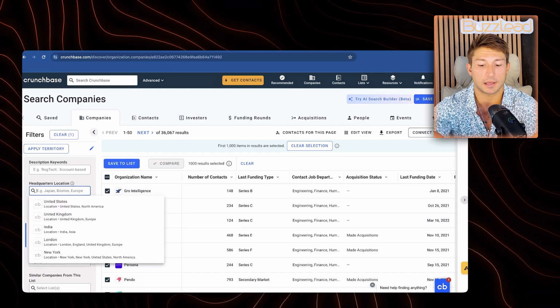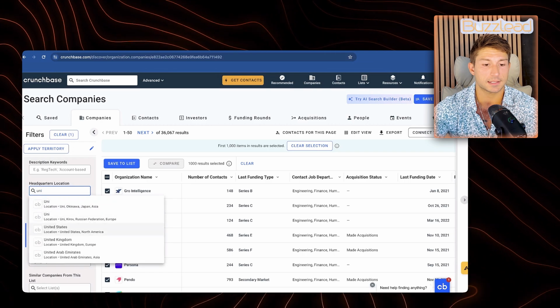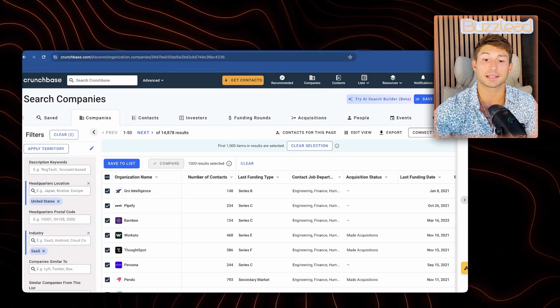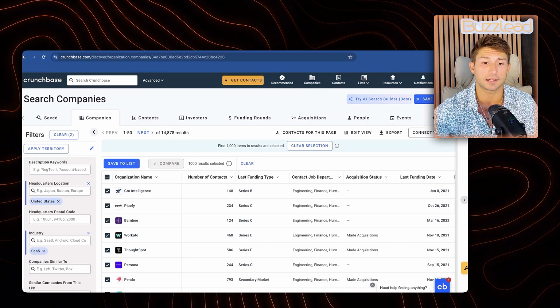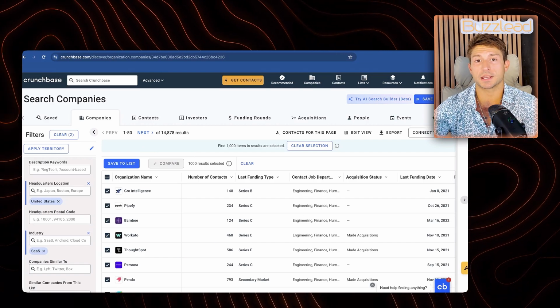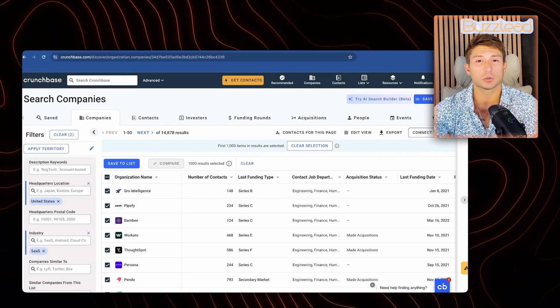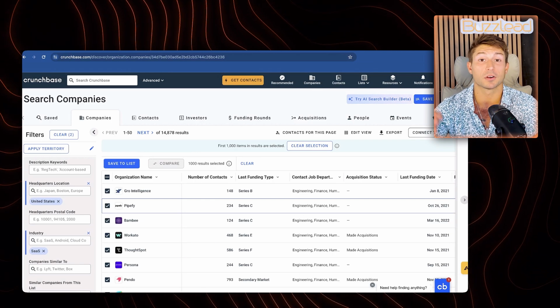And I want to go ahead and filter by companies in the United States. So I'll plug that in, and now we can see that the list has narrowed down to about 15,000 SaaS companies in the United States. One of the limitations with Crunchbase is that they do limit you to only having 1,000 companies per list.